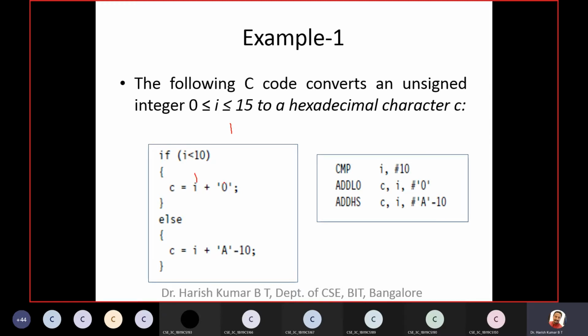Now what does it take? It's not going to take the value 0 or the integer 0. Instead it takes the ASCII value of 0. What is the ASCII value of 0? Does anybody remember?